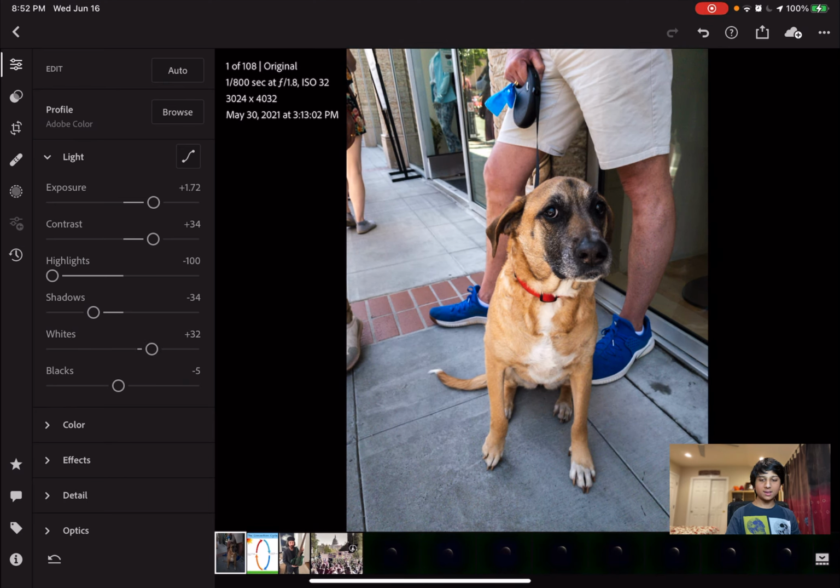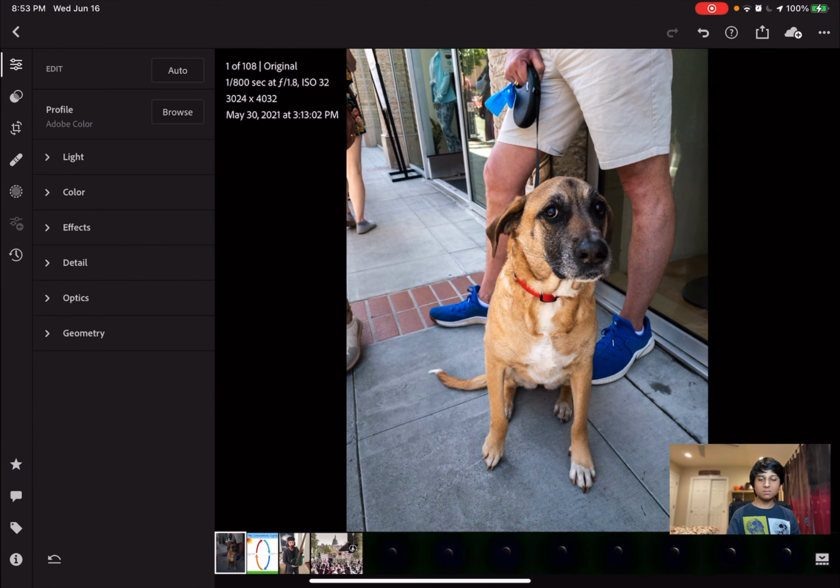And now the blacks are the same thing, except if you slide it forward, the black areas get less black and more flat, and if you lower the blacks, they get more black. So I'm gonna leave that right there. Actually, let's lift it up a bit. Right there. And I've now closed out of light, and we're gonna go into color.